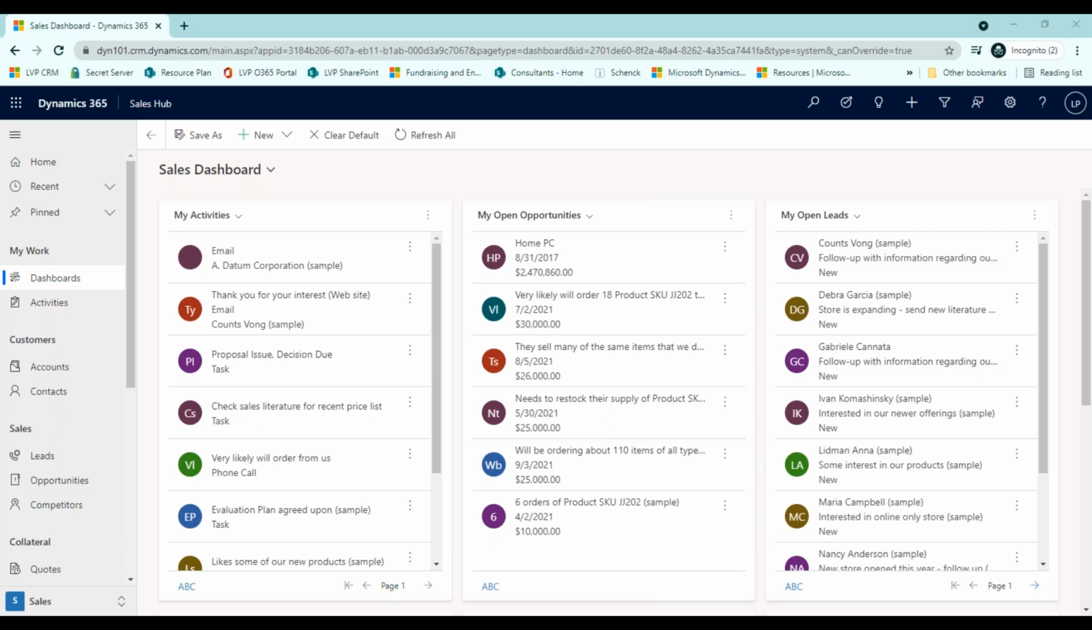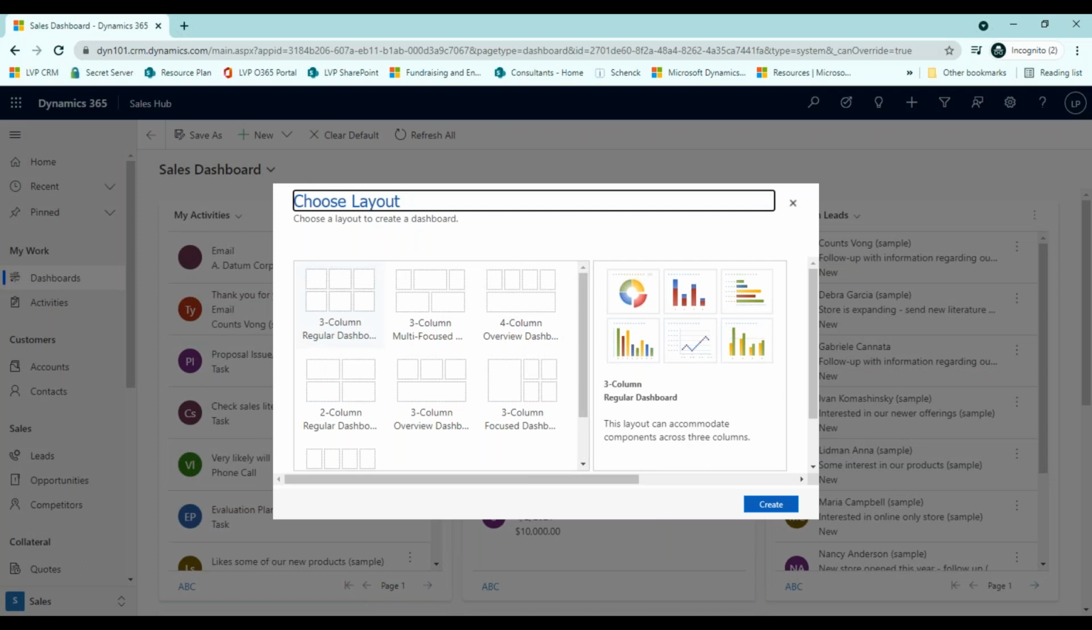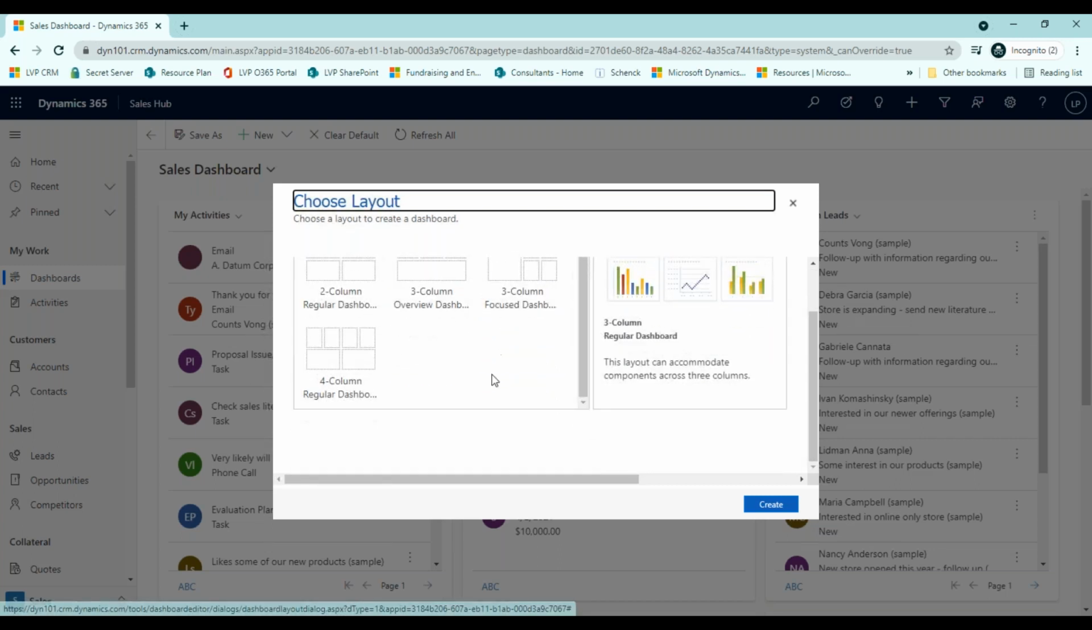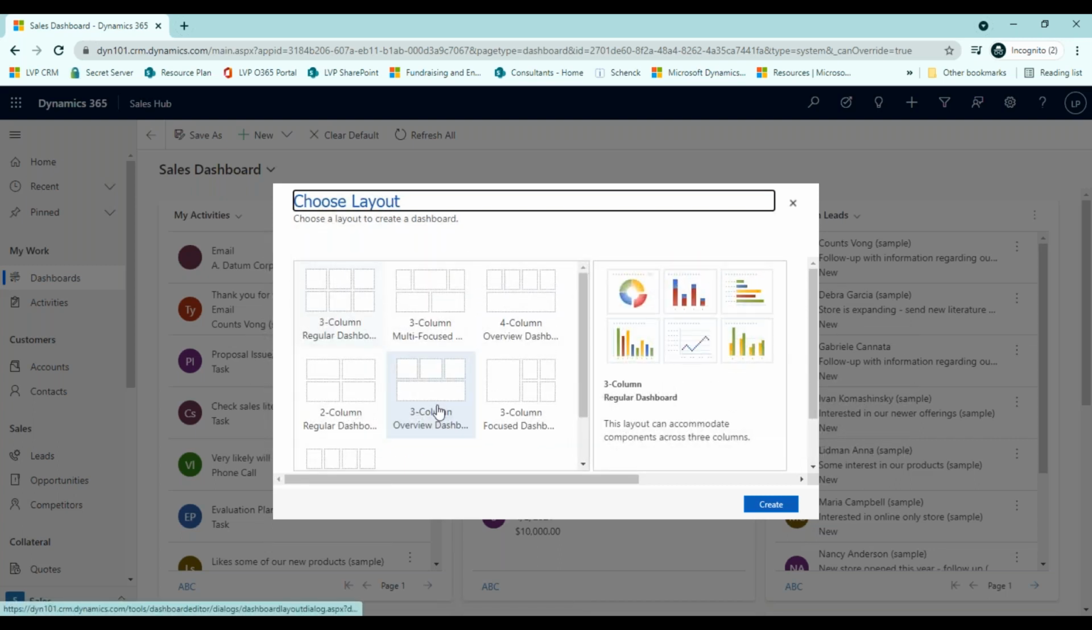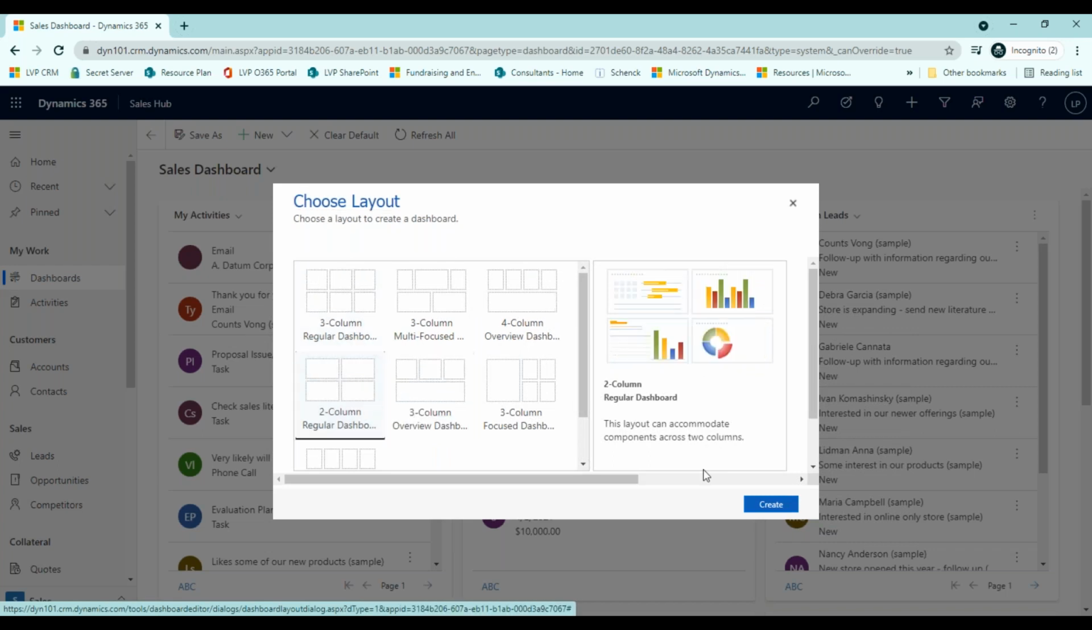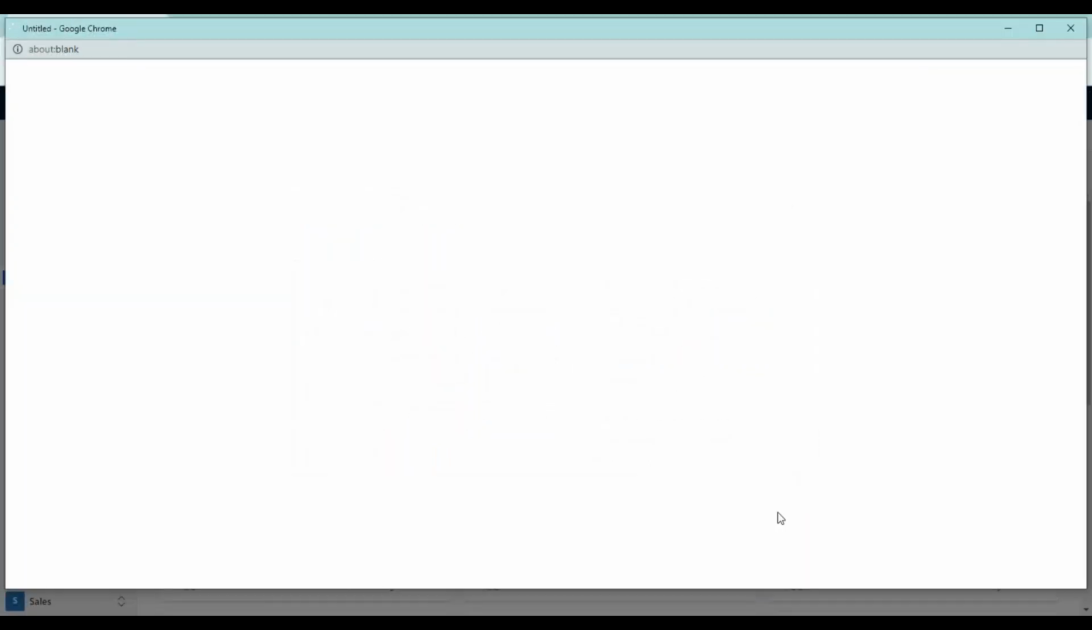To do so, let's navigate to dashboards by clicking on Dashboards, and then on the command bar, we can select New and Dynamics 365 Dashboard. This is going to allow us to create a custom personal dashboard. The first step is to choose a layout and then select Create. This is how your dashboard will display the charts, graphics, and lists that you select to be added. Once you've selected your layout and click Create, you will be taken to the Dashboard Designer view.